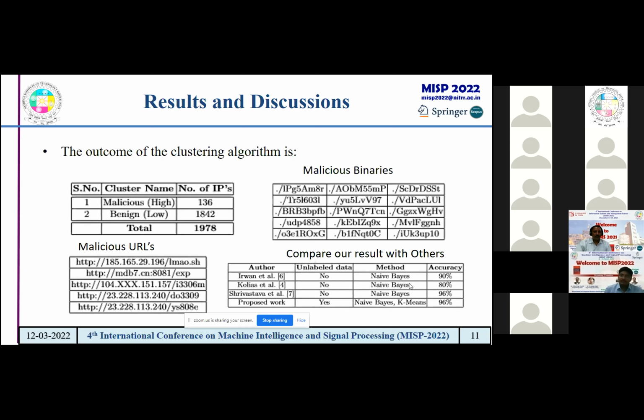We compared our result with other approaches where people use the same naive Bayes algorithm, but with labeled data, whereas we perform with unlabeled data, so we have two algorithms, naive Bayes and k-means. Our achievement is almost 96%, which is at par with the existing algorithms. We are consistently looking to twist other supervised learning algorithms to get better results or increase the accuracy. But this is the result we are currently working on.